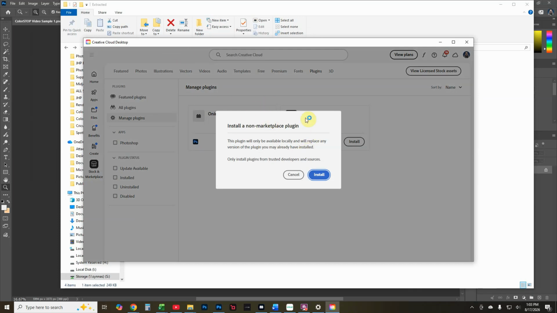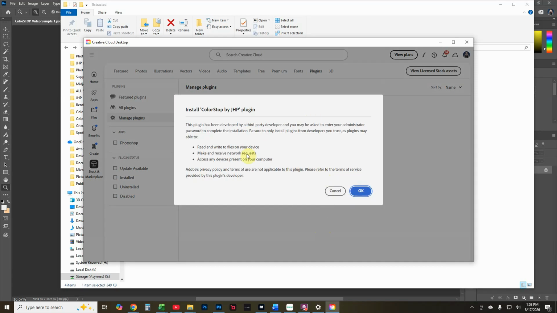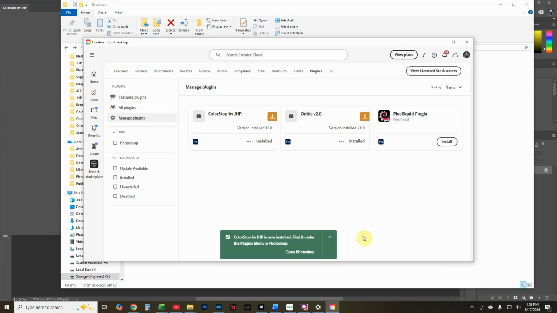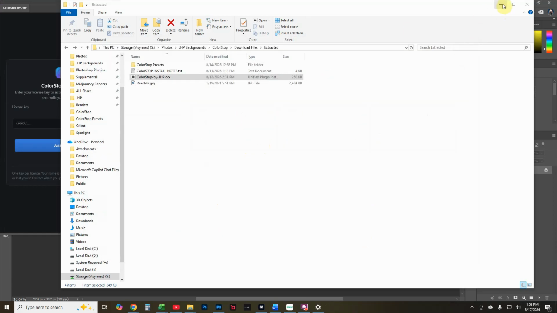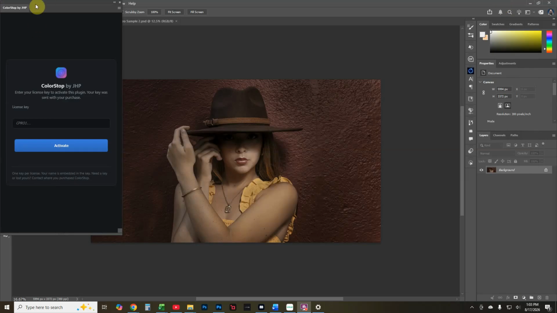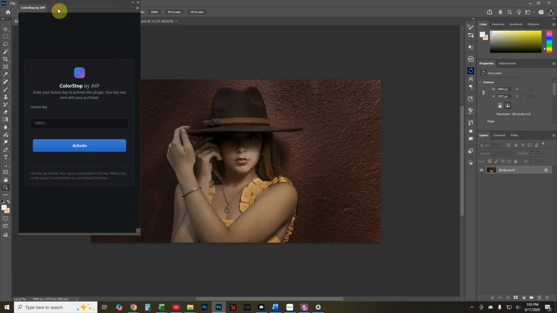You will get a kind of a warning here that it's a third-party plugin. That's okay. You're just going to go ahead and click Install and then click OK when it asks if you want to install the ColorStop by JHP plugin. And then it's going to tell you it's installed. So once it's installed, we can close Creative Cloud. We can go ahead and minimize this folder, and you're going to see it come right up here.